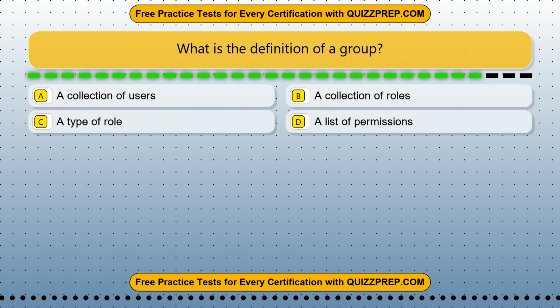Question 221. What is the definition of a group? Option A. A collection of users. Option B. A collection of roles. Option C. A type of role. Option D. A list of permissions.